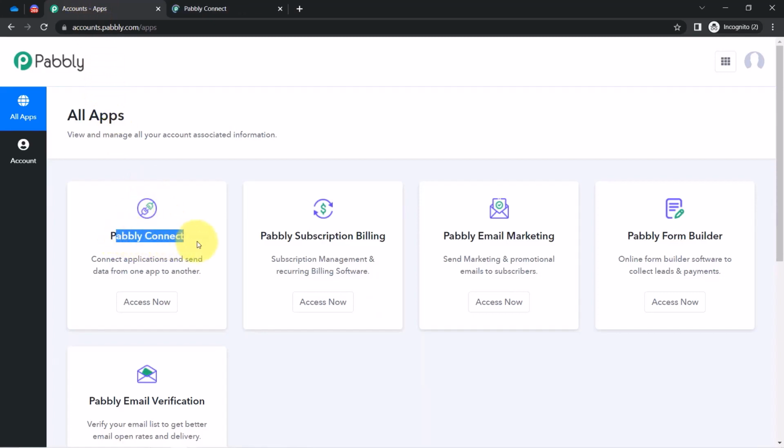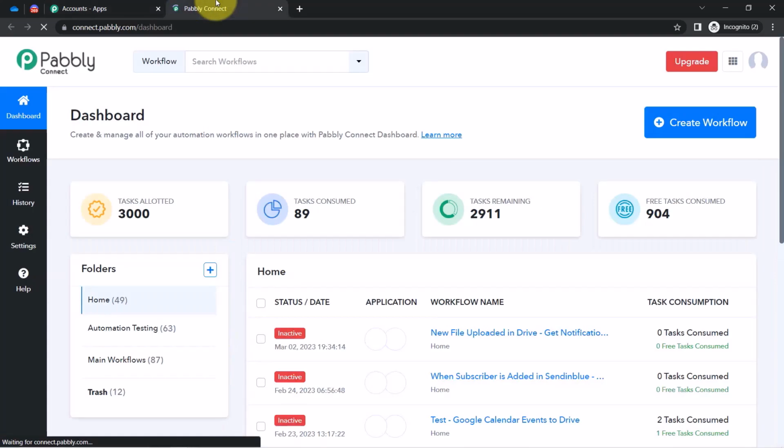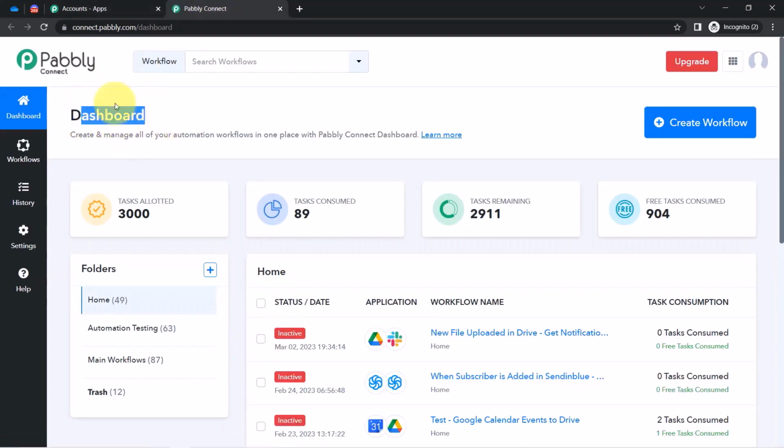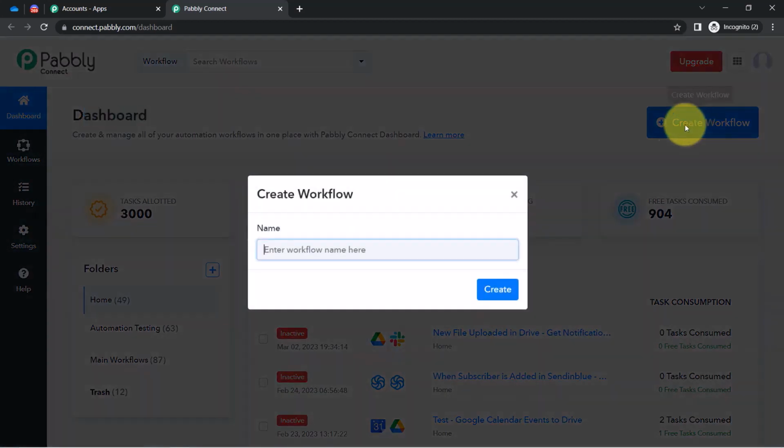Then I am selecting this Pabbly Connect Access Now among all applications, and this is how I will reach the dashboard of Pabbly Connect. Now after reaching the dashboard, firstly you'll have to click on this blue button, that is Create Workflow, and provide any random name to your workflow, to your automation.